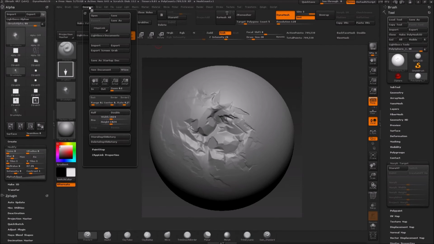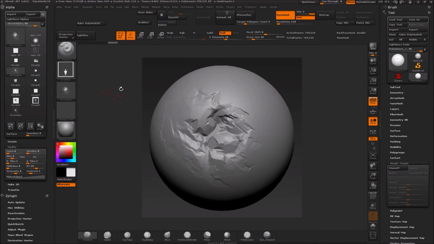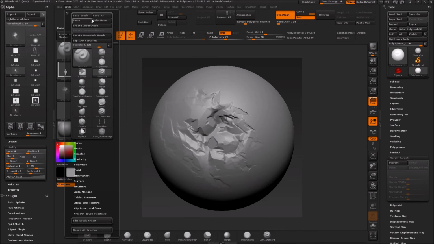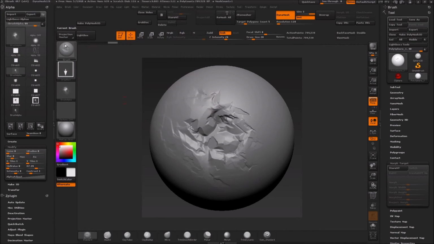But anyway, what you want to do here is to export. Under document, you want to export this. And what it's going to do is export a picture of this. So you want to export this as a brush icon or something on your desktop. And then under brush, we can now say select icon and then get our brush icon. And that's going to bring in this guy here. So now this is going to be your icon.